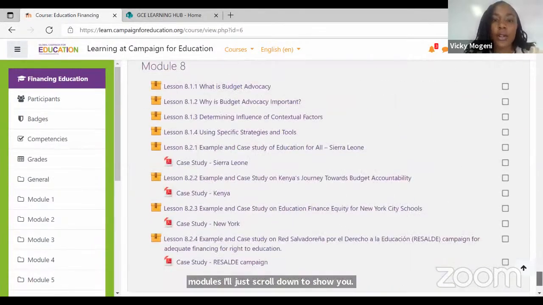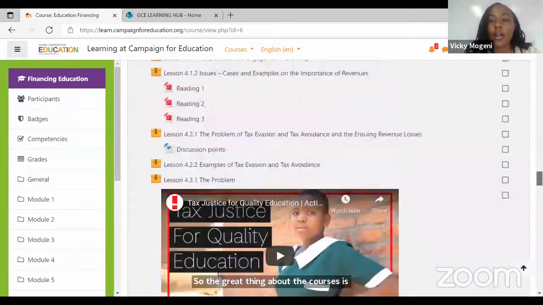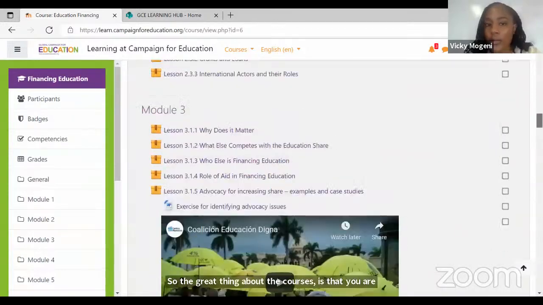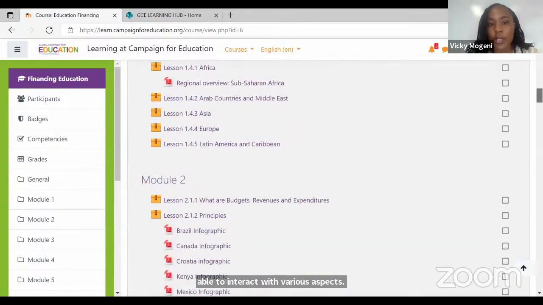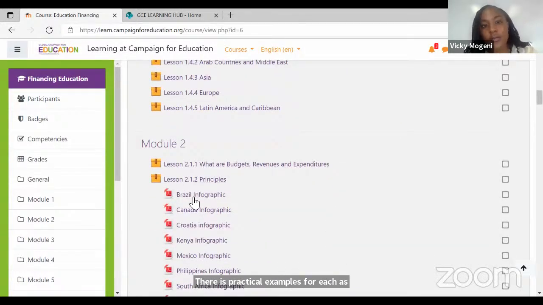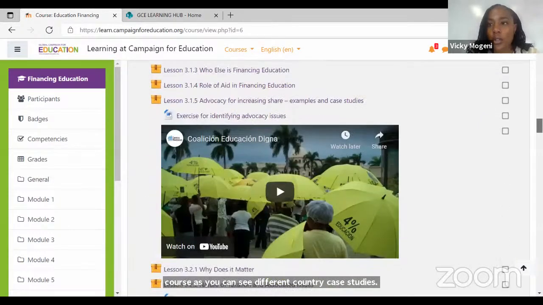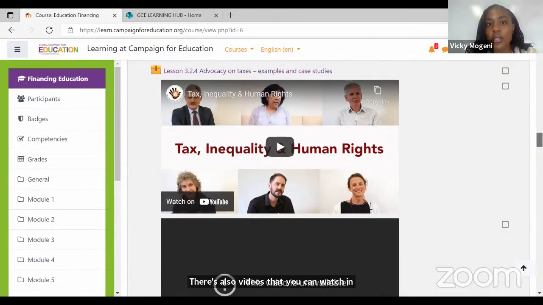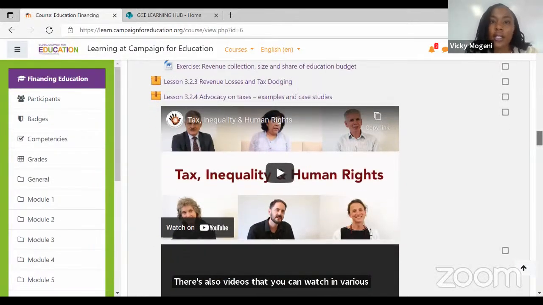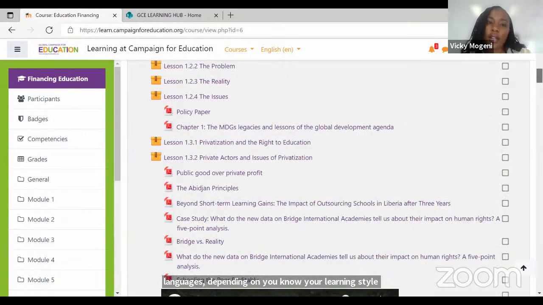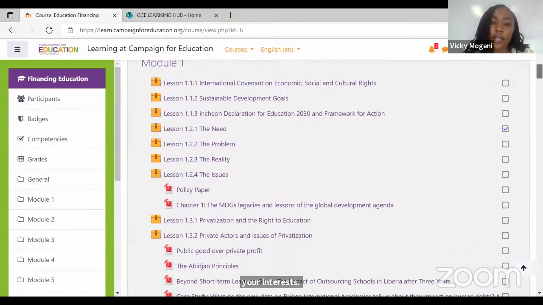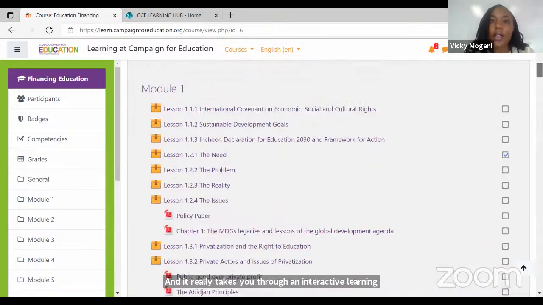So the great thing about the courses is that you are able to interact with various aspects. There are practical examples for each aspect of the course. As you can see, different country case studies. There's also videos that you can watch in various languages, depending on your learning style and your interests, and it really takes you through an interactive learning experience that's also comprehensive and dives deep.